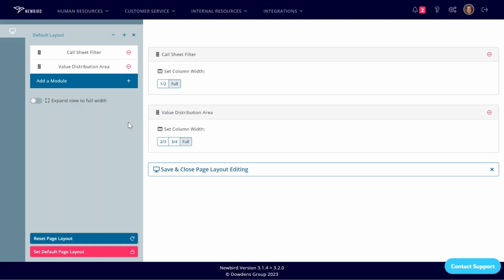In this tutorial, we're looking at the value distribution area chart. That's a module that you can add to the Newbird home page layout. This chart shows how values are distributed over a date range set using the call sheet filter, so make sure you add that to your home page layout too.